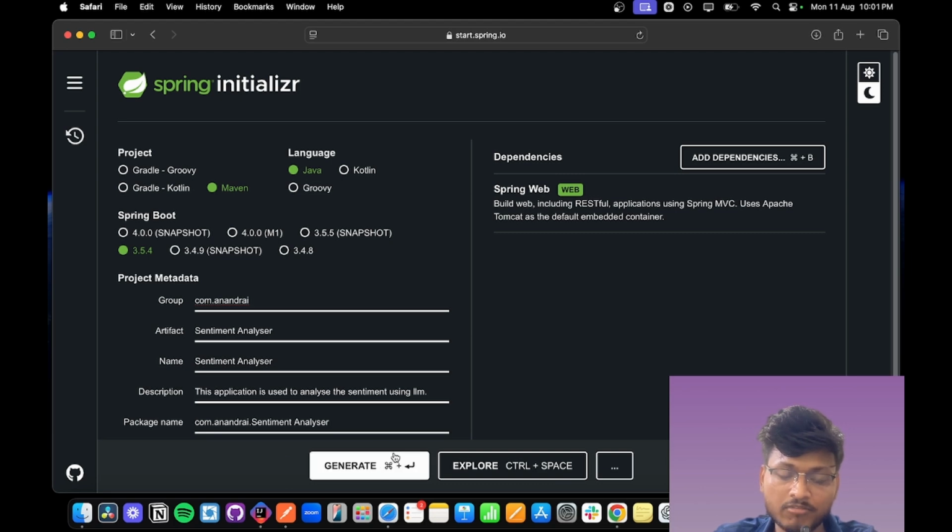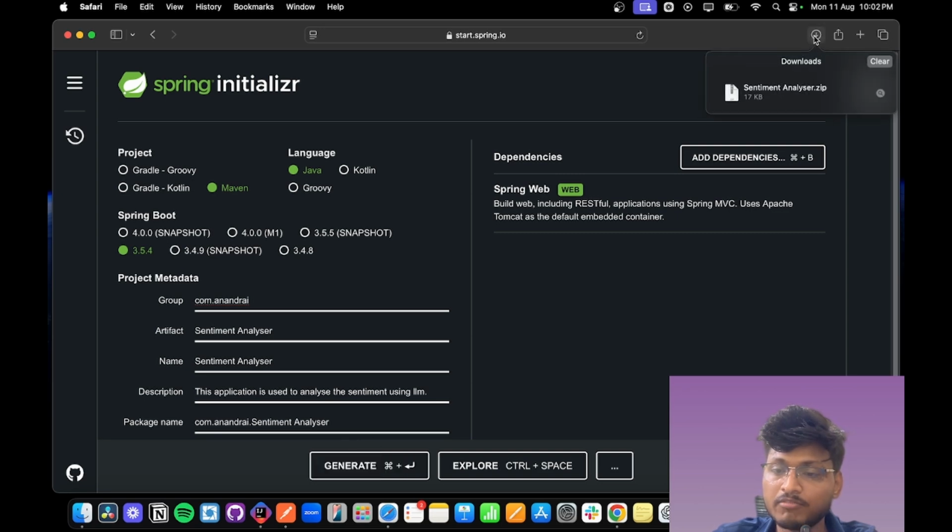I will not generate it for now, but I have already generated this project in my local, but you'll have to click generate. When you click generate, you'll get a file like this, sentimentanalyzer.zip. You have to unzip this project and open the extracted file in your desired IDE. So let me open the file in my IDE.